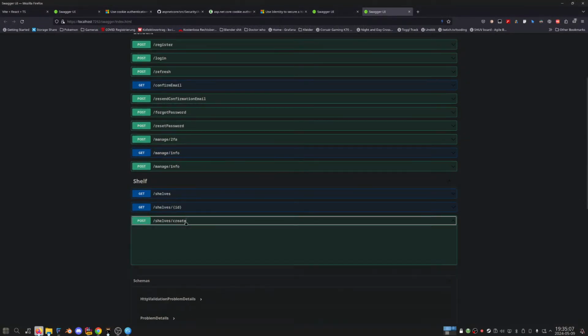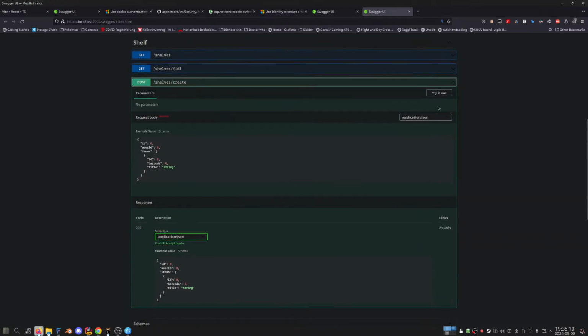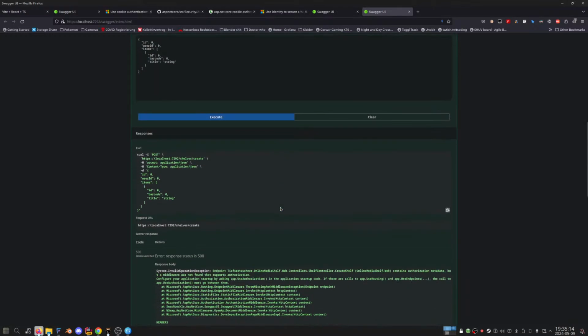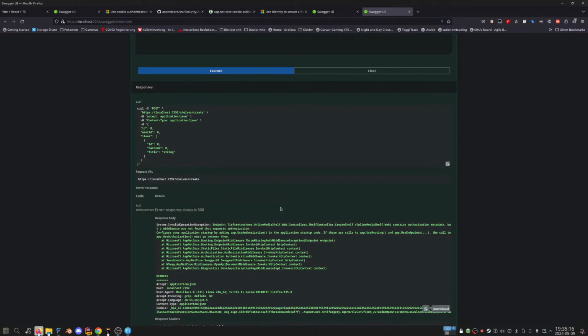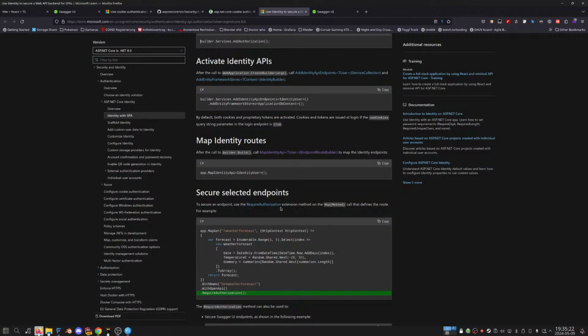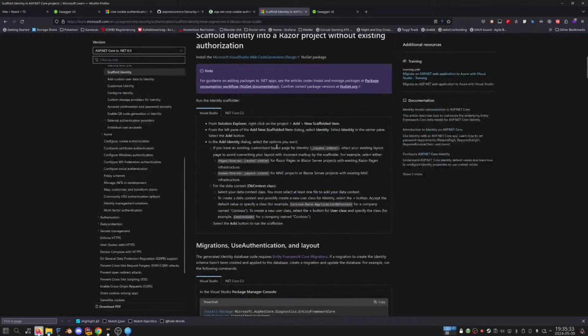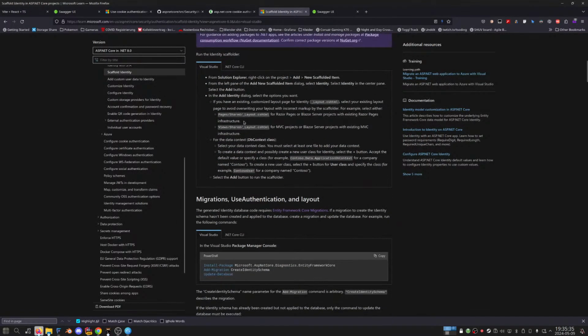Let's try this again. Try it out. I think I can just leave it at defaults. But no middleware was found that supports authorization. Middleware, identity, scaffold identity. Maybe I actually overlooked something in here.